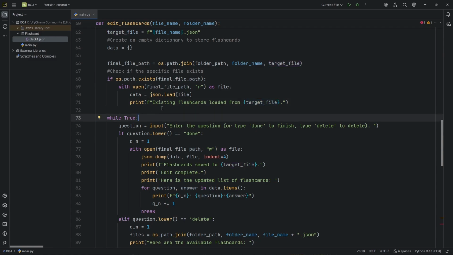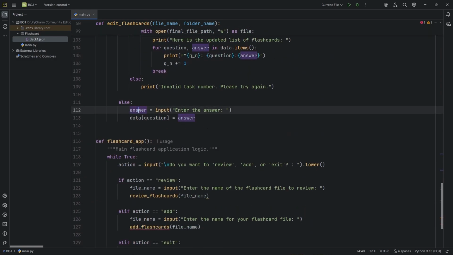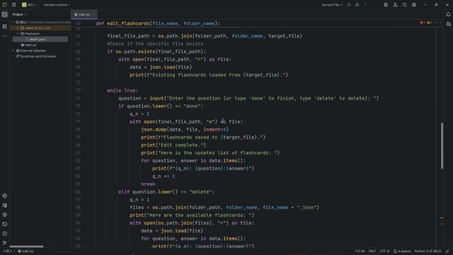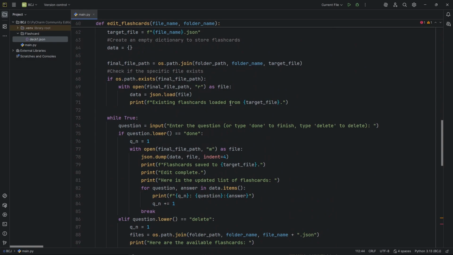Alright, now here comes the fun part. The question is to let the user input the question, which also has the answer over here, which they will have to input again, but we're not getting to that yet. So the new thing that we have added is the delete command. I'm going to show you that a bit later, but now let's get to if they type in done. The QNN is just question number, which I use to print out like this.